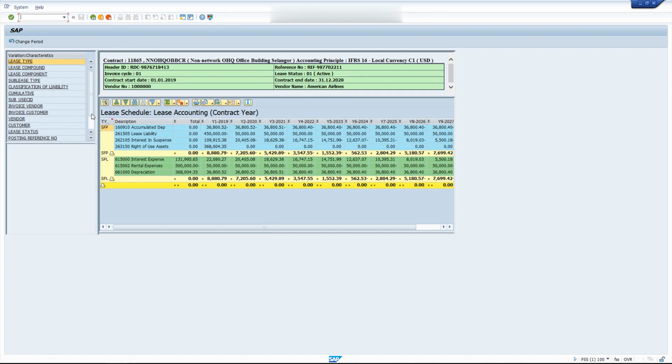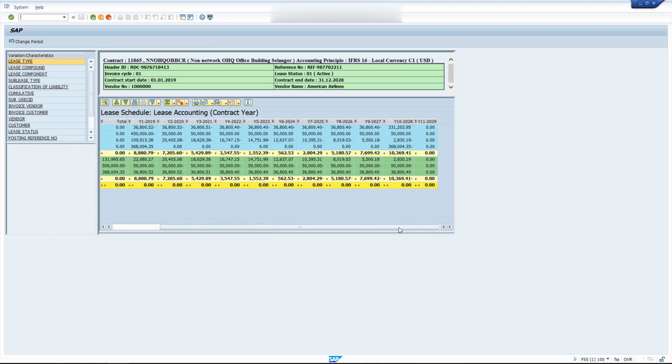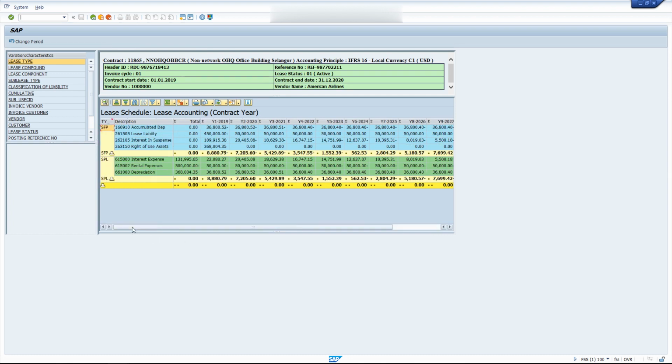So here you can see the contract term from 1st January until 31st December 2028 with the ROU of 368,004.35 is depreciated for the next 10 years, and the lease rental is 50,000 per annum, so the beginning of the total lease liability is 500,000. Interest in suspense costs entirely of 6% with the amount of 131,995.65, and it will be charged to P&L every month.